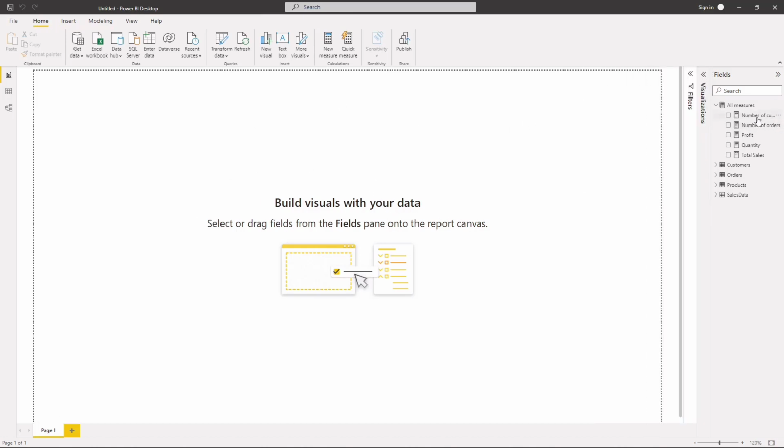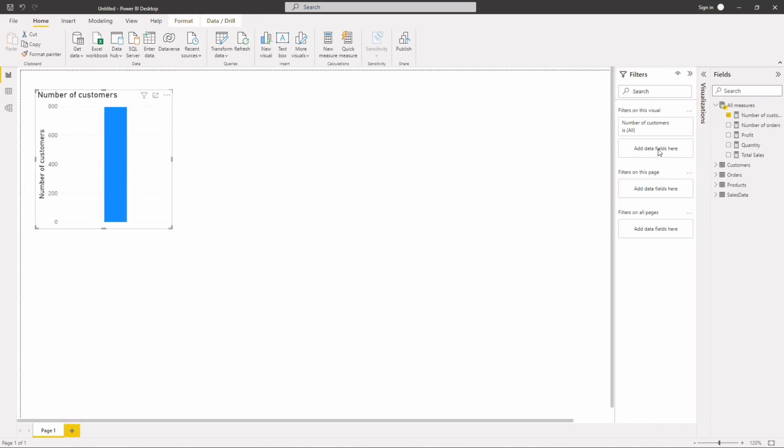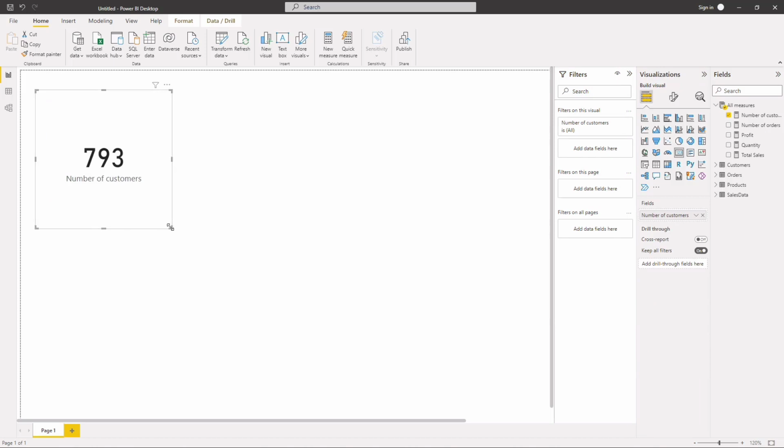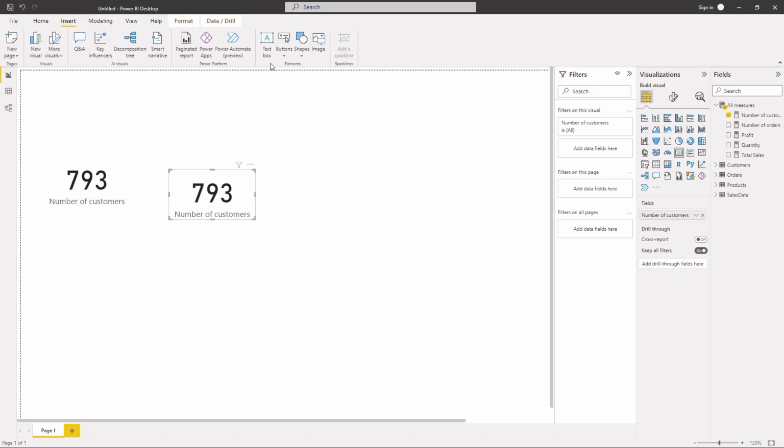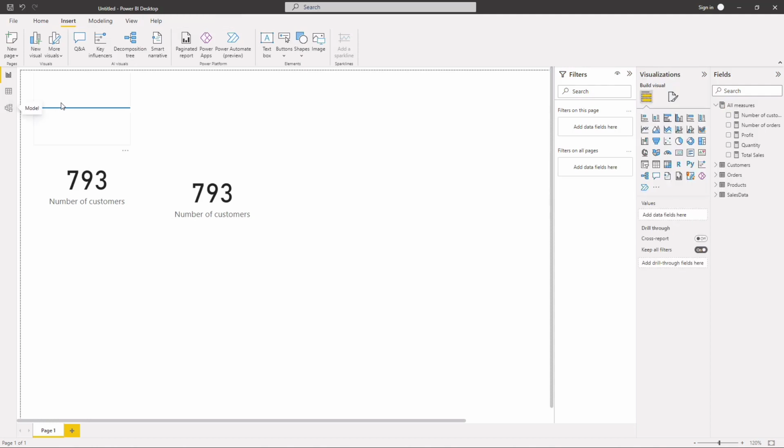Okay, so the measures are ready, so I'm going to add these on a card. So I'm going to use the card for that. Expand this, and I'm going to use the card. For now, don't worry about the formatting. Maybe I should just go ahead and do this. Come here to insert. All right, just follow my steps. Come here to insert shapes. I'm going to add a line here.